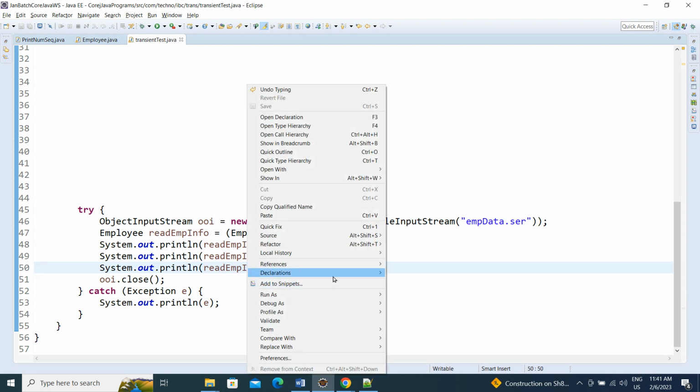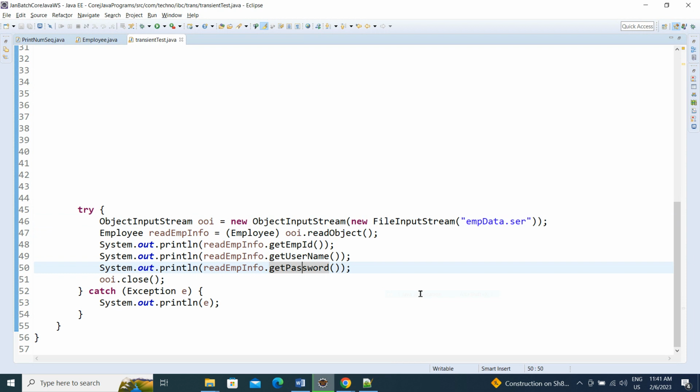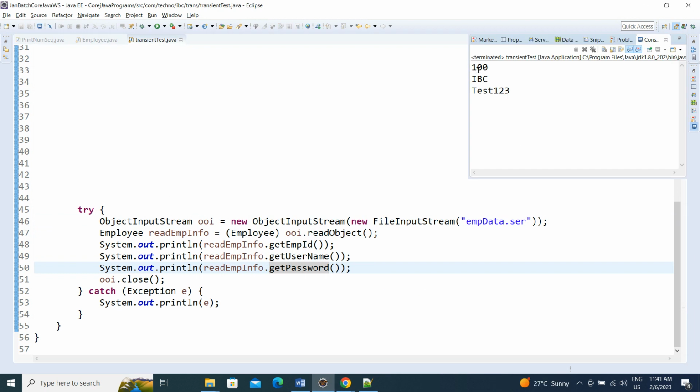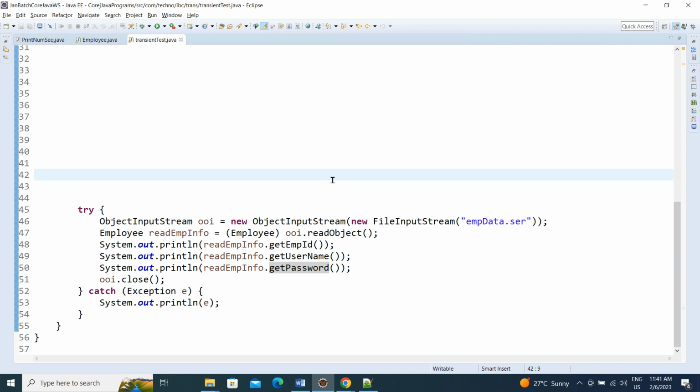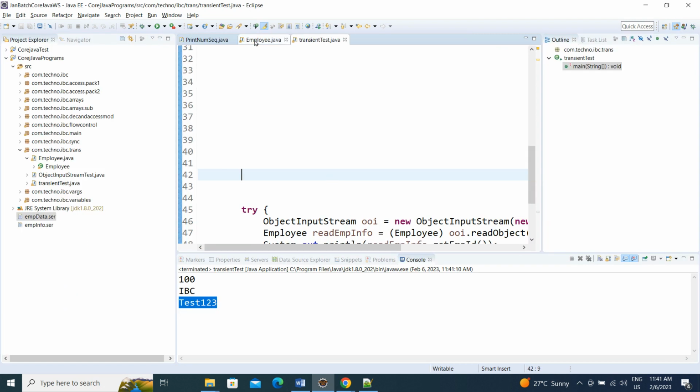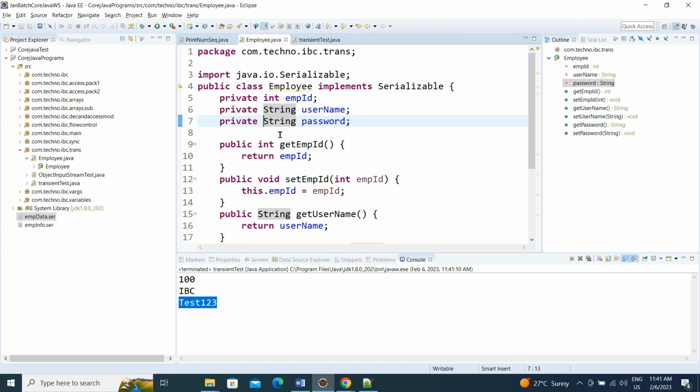Now let's read it. See, ID is coming, username, password, all are coming. But my password is secure. I don't want to transfer this object at the network level, while storing the data of the object in this file or while reading also. Then in this case we need to make this property transient. Make this password property transient.